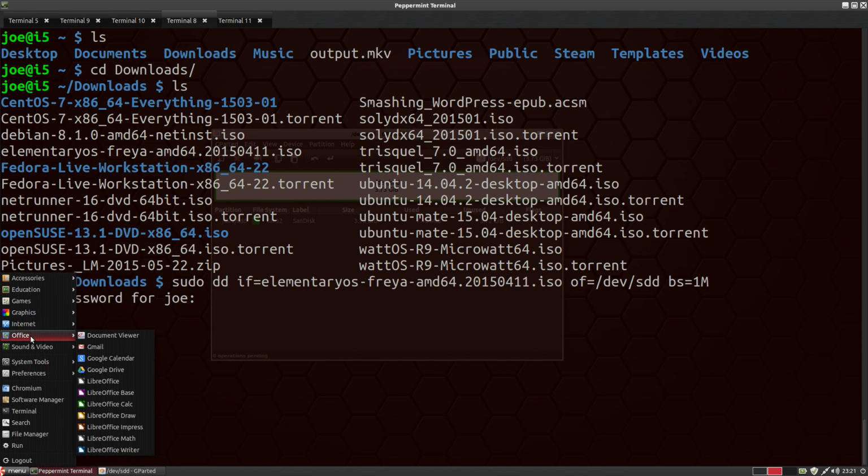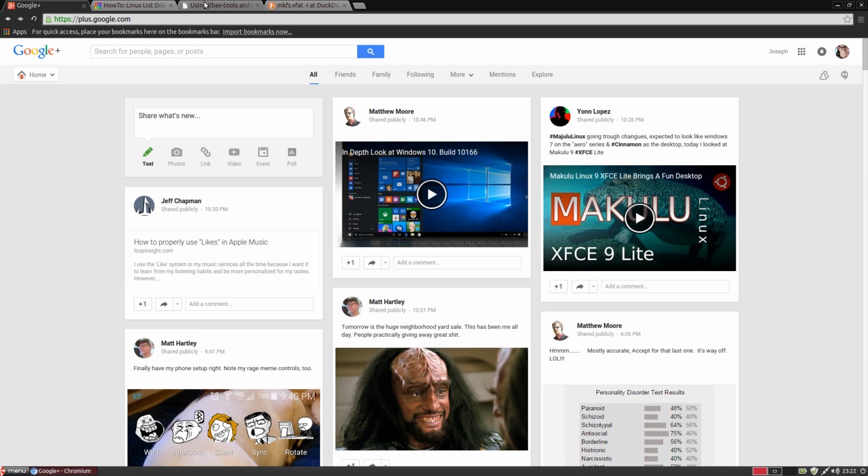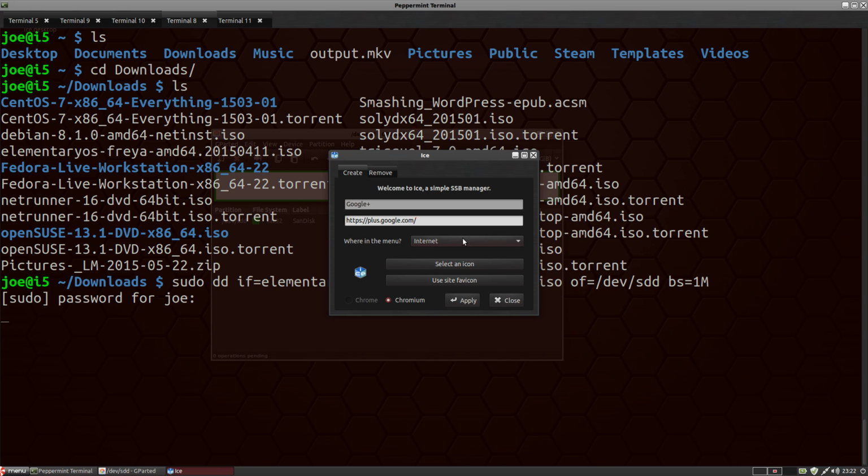One of my favorite features in Peppermint 6 is the online integration. So if I wanted to, I could name an application. For instance, why don't I just do Google Plus, right? And then I'm going to select a web address. So in this case, this would be my Google Plus homepage here. I'm going to throw this in my internet folder since it's a social network.